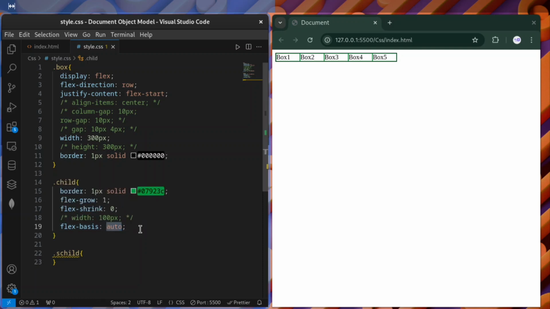Okay, so these are the three things that you have to keep in mind, these three properties. Now, if you want to use a shortcut, there is a shortcut to this, and it is called flex, and here you can specify the values. So let me tell you what this means.